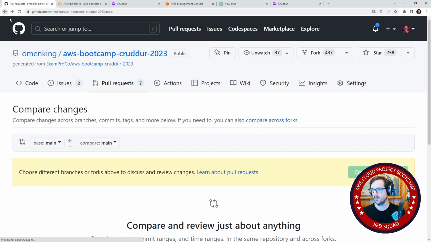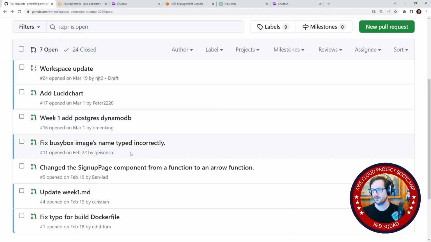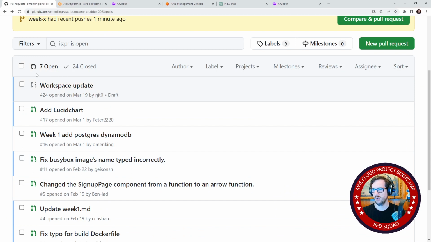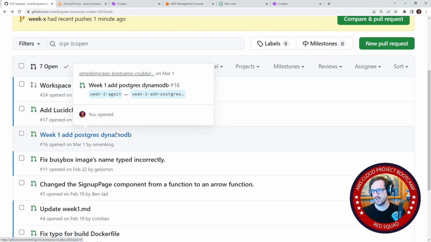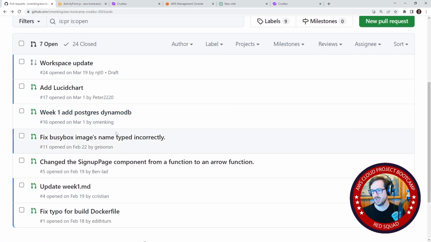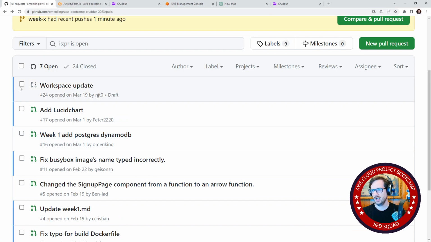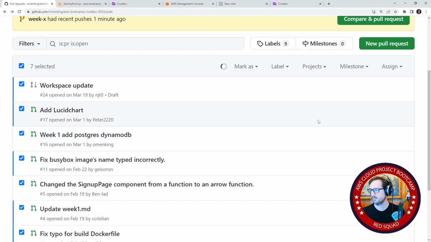Why are these in here? Oh yeah, other students were opening these. I'm just going to go ahead and, well, hold on here. Maybe some of these are useful. Add Lucid Charts, 1 week Postgres DynamoDB, fix BusyBox image typed incorrectly, change sign-up component from a function to an arrow function. Yeah, I don't know. This is not that useful for me, so I'm going to go ahead and just close these.